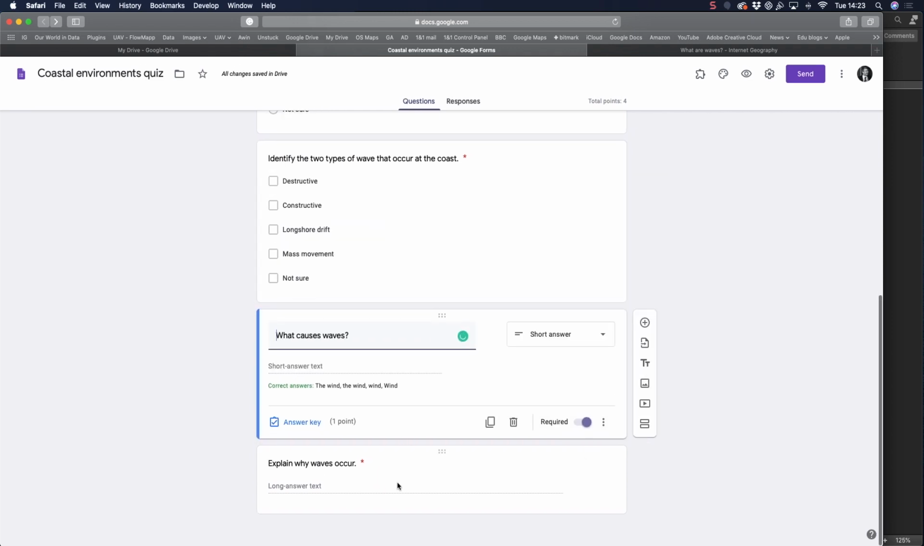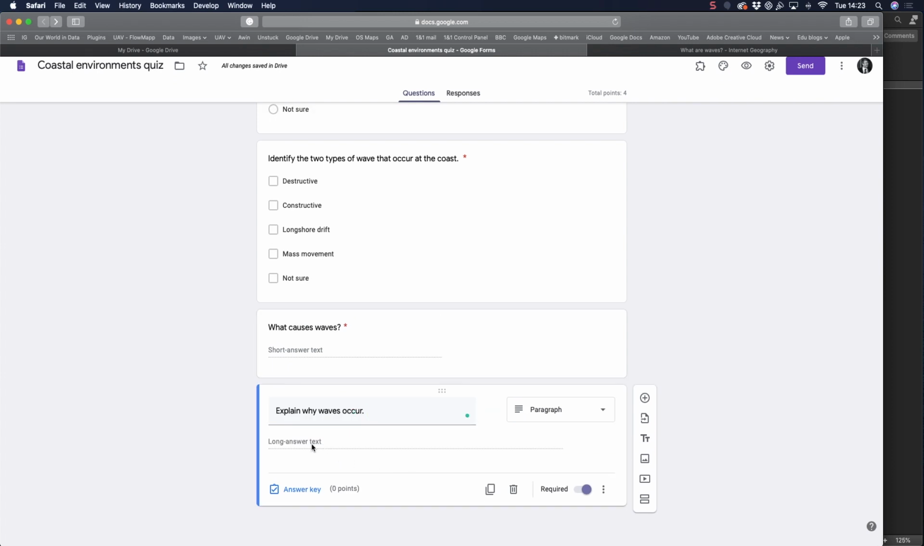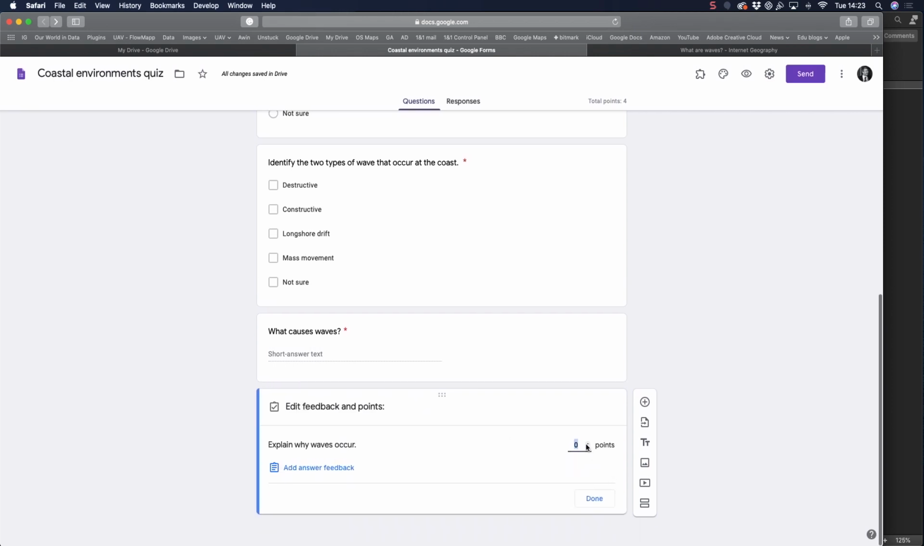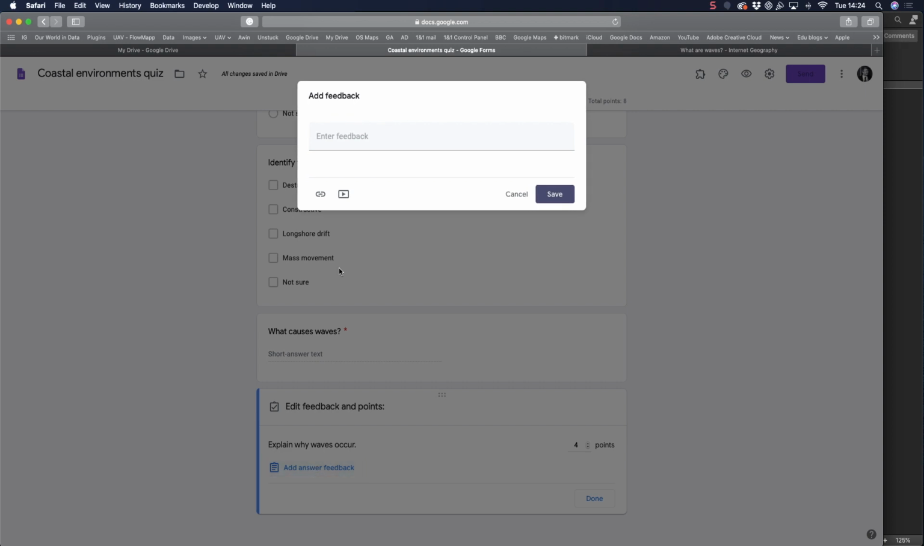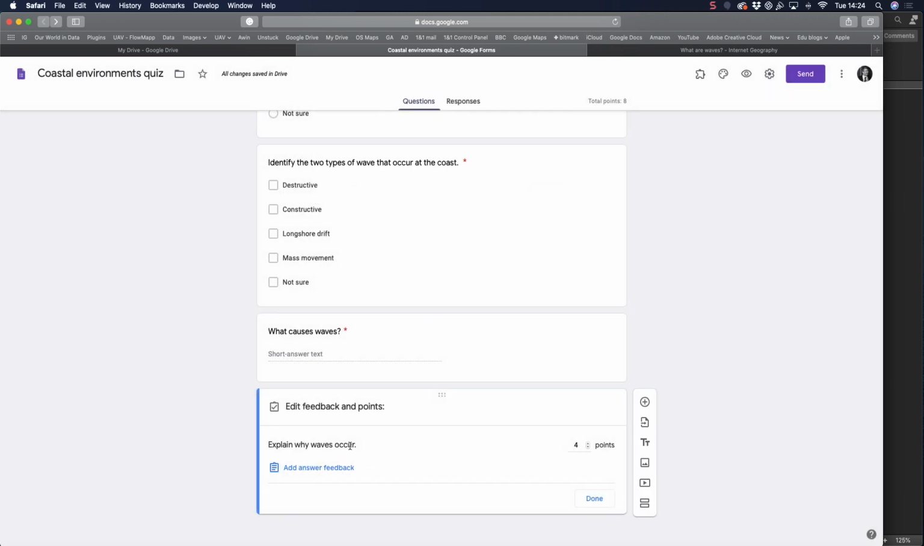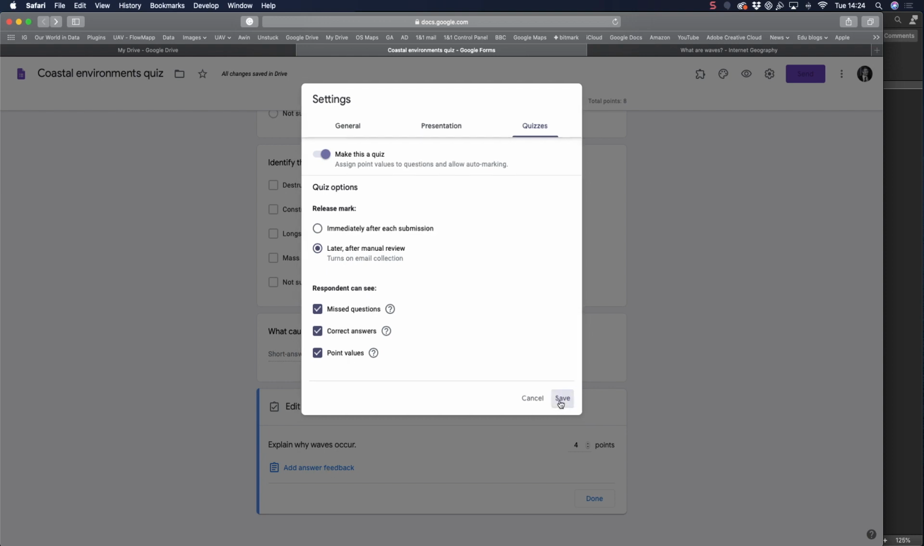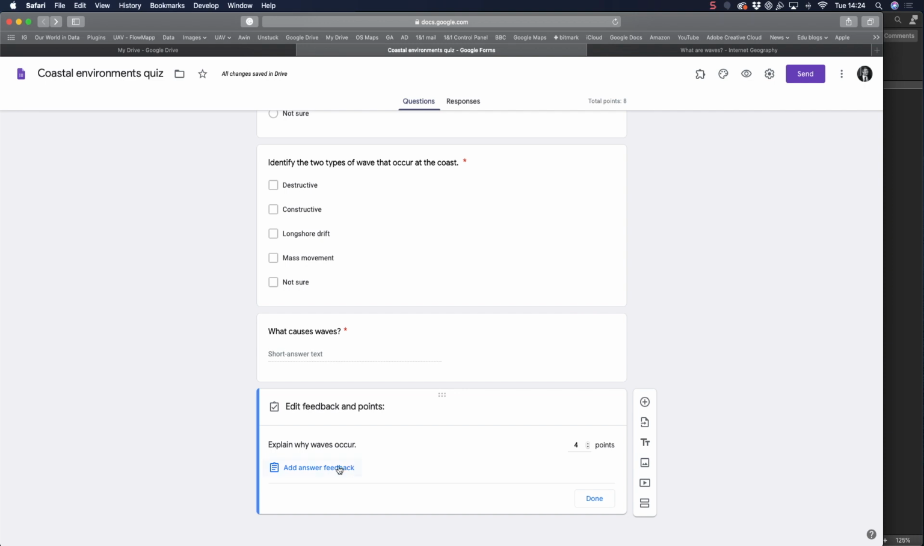If I click done. Now in the case of a long answer, this is probably something that you're going to want to go through and check manually. So in this case, this could be a 4-mark question, so I'm going to allocate 4 potential points to it. Add answer feedback. Again, I could give a model answer in here to show the students the kind of things I would be expecting them to say. Now because I have got an extended answer here, it might be a good idea for me to actually manually review the answers for the students, because they're not going to write exactly the same paragraph as my example answer. So I'm just going to click save on that so that I can go through manually and check the answers.